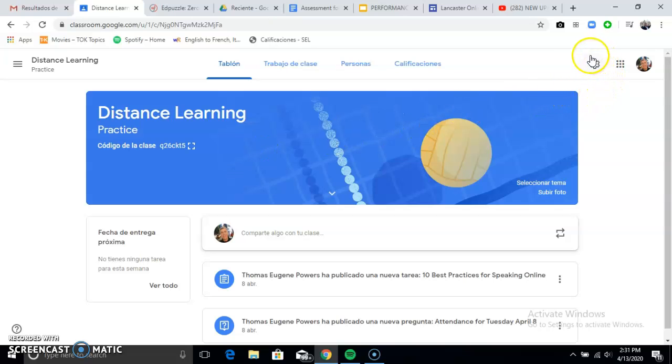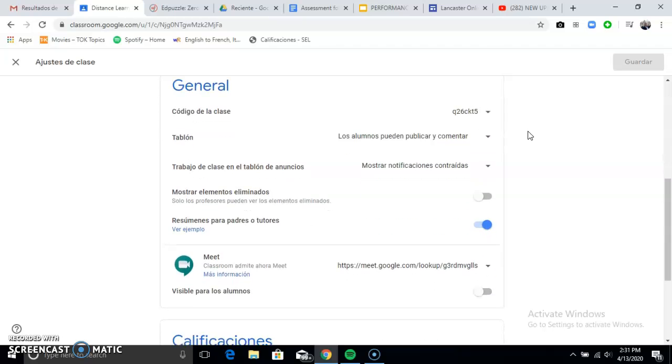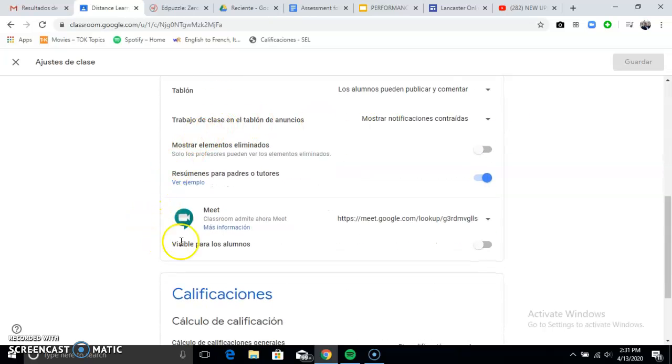So on this page we're going to go to our configuration wheel here, and we click on our configuration wheel. We go down to the general category here, and you can see that Meet is now part of the Google Classroom. Now I already have a link set up, but what you'll do this first time, it'll say generar enlace, generate link, and I can change this link if I want to. I can change it. I'm going to change it here.